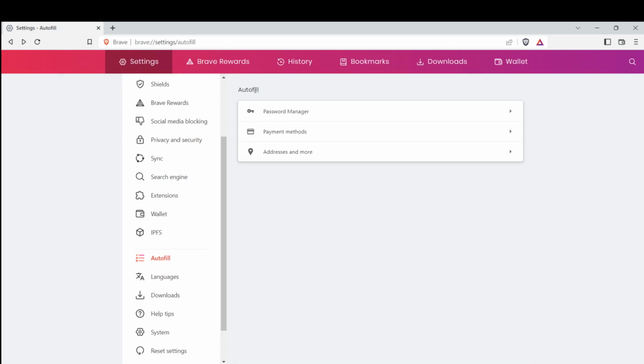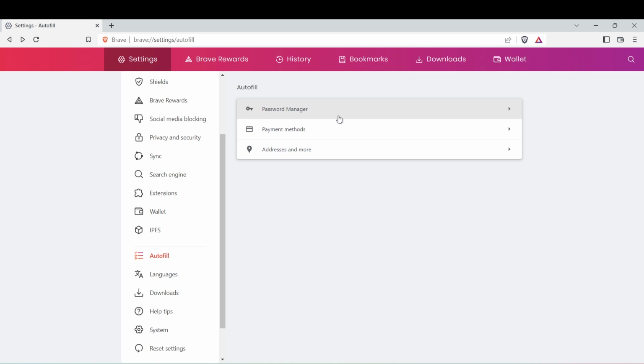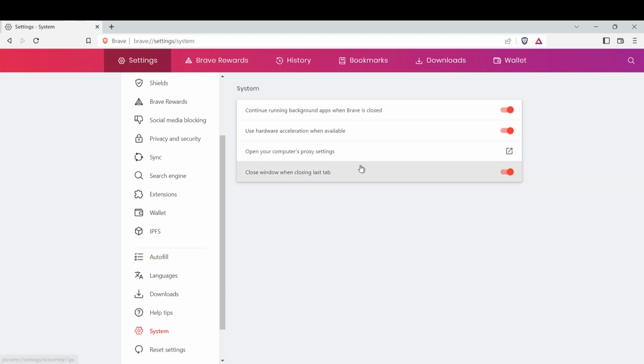So it's better not to use it. I don't know if they have patched it, but as a password manager, there are so many password managers out there that work perfectly and you don't even have to pay, such as Bitwarden. And yeah, that's all.